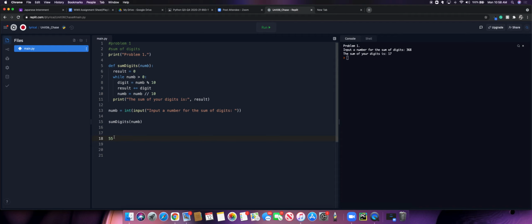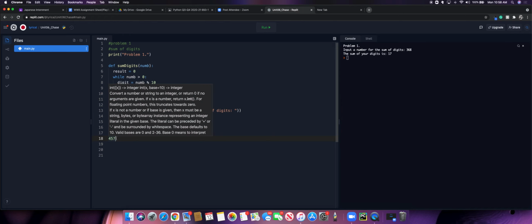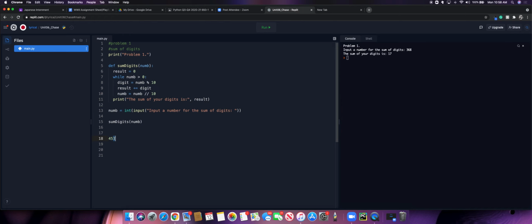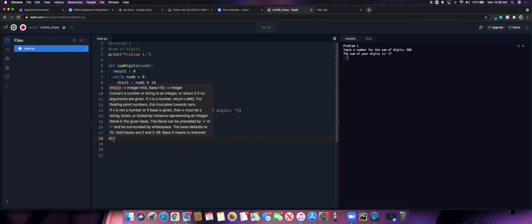Now, the way that works is if you were to divide 457 by 10, you would get 45.7, right? And what the modulus does is all it does is record the remainder. So in this case, it would be 7.